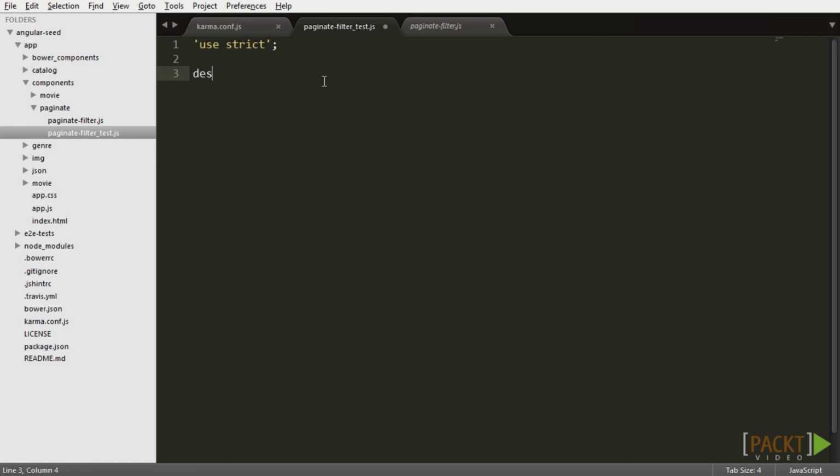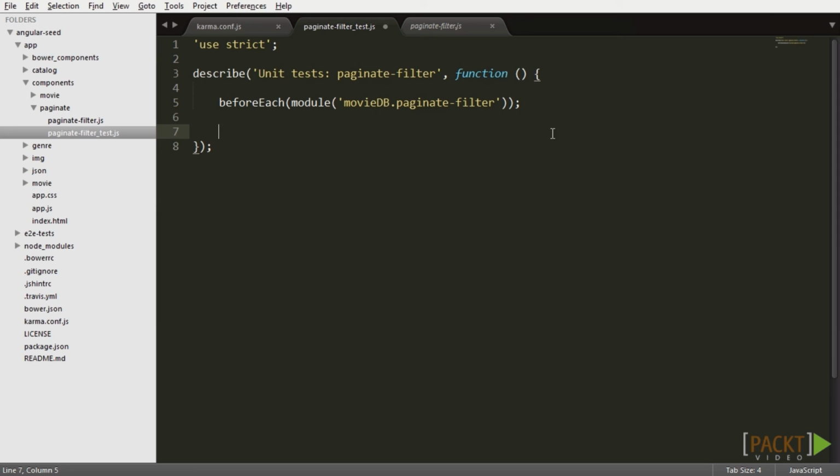To test it, let's create a test suite using the describe method. Let's call it unit tests for paginate filter. Then let's use the before each method to inject the moviedb.paginate filter module, since that's the one we want to test. Then let's create a mock array, let's call it element array, and it's just gonna be an array of numbers we're gonna use to test our filter.